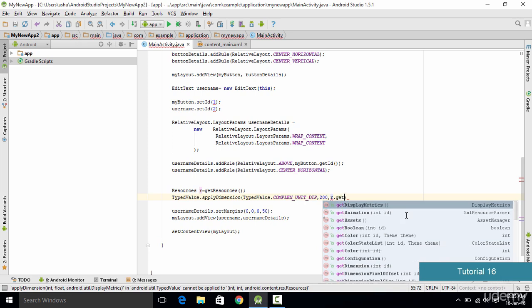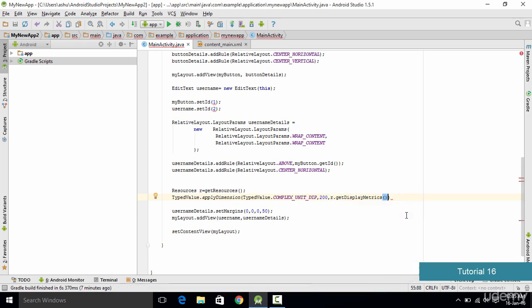So this getDisplayMetrics method is going to get the display, and it is going to use these three parameters in order to calculate the pixel value for us. Once this is done, we want to save the result, which is going to give us the actual pixel value we want to use. In order to save it, we create a variable called pixels.